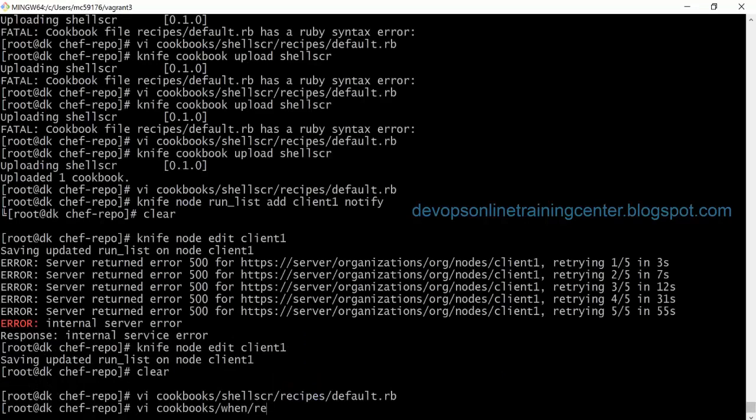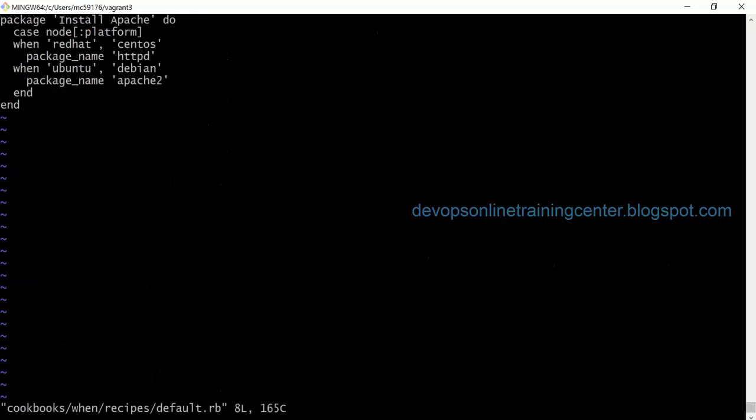Cookbooks, recipes, default.rb. So this is the actual syntax. Package, install Apache, do, case node platform. So this actually we are getting from a component of Chef which has all the information about the clients. What is that component?